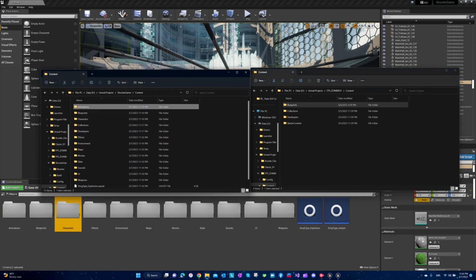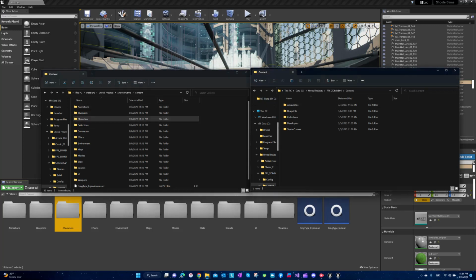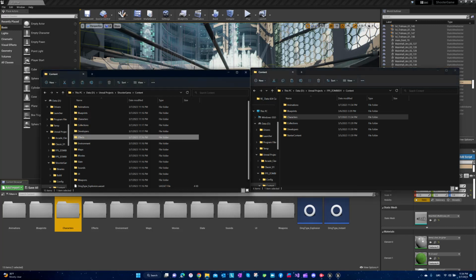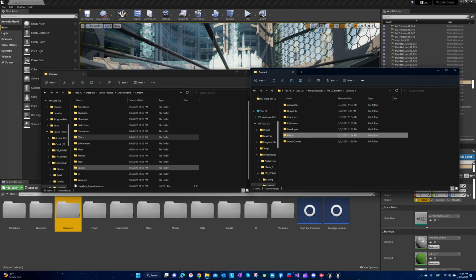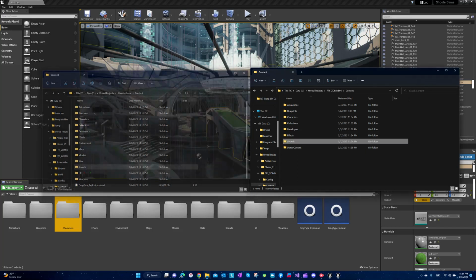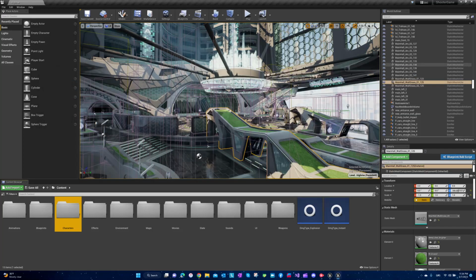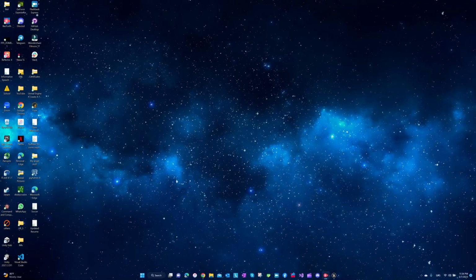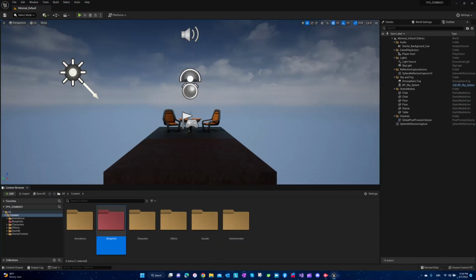What we're going to be taking is the animation. We copy that and paste it here, and then we take the characters and paste them here. We're also going to take the effects and add them here. And lastly, we're going to take the sounds and add them to our project. Once you have everything added, you can go ahead and close both folders, and close the game as we no longer need it.